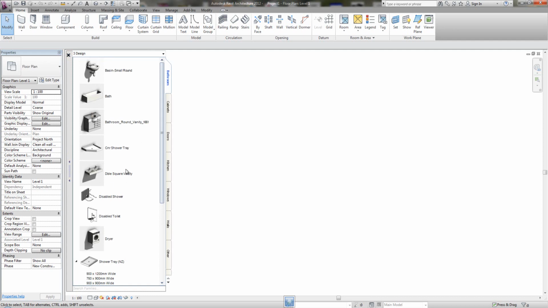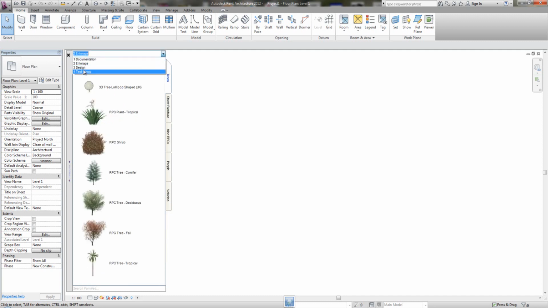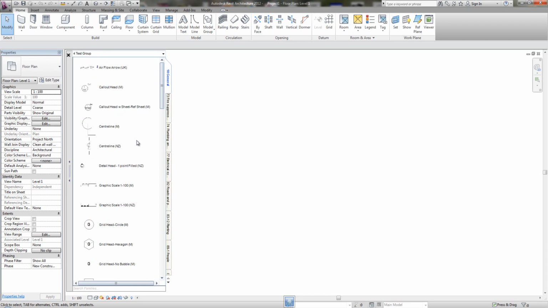What I've got here is my Family Browser open, pinned open, and I've got four groups. The first three are on my local hard drive, and the last group is a network shared group. I've copied over the entire library that is installed with Revit, and it's on the network, and I've pathed Family Browser towards it.